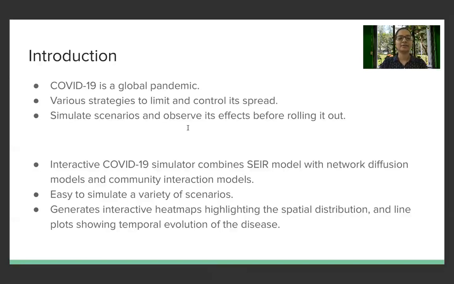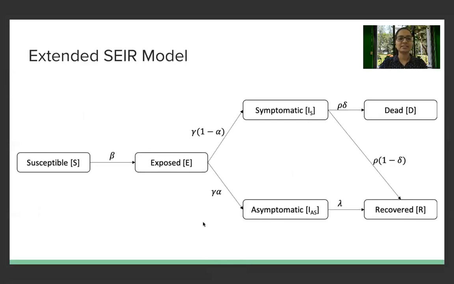With that regard, our interactive COVID-19 simulator combines three aspects. One is the underlying SEIR model, and next it also brings in network diffusion models and community interaction models. And as we'll quickly see in the demo, it is very easy to simulate a variety of scenarios on the simulator. And it also generates interactive heat maps highlighting the spatial distribution of the spread and line plots showing temporal evolution of the disease.